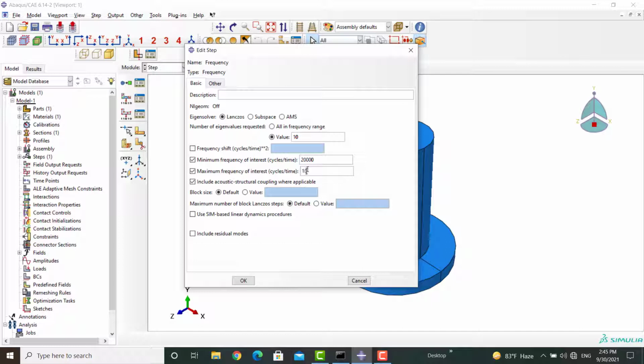As the frequency of the ultrasonic device is between 20 and 100 kHz, we request frequencies between these values. We can also define a positive or negative frequency shift or include a structural acoustic coupling during the frequency extraction. By setting the block size and maximum number of steps, we can increase the speed of solution.